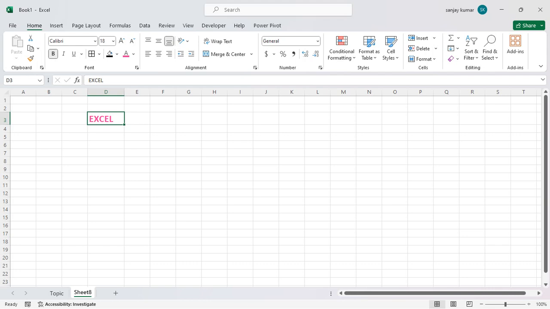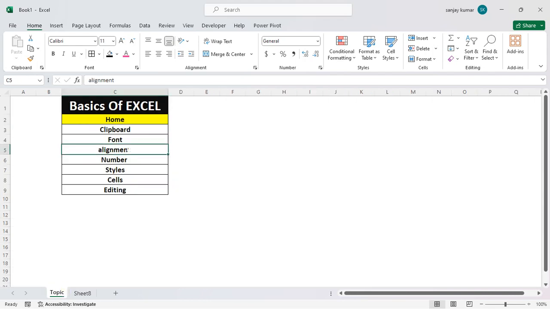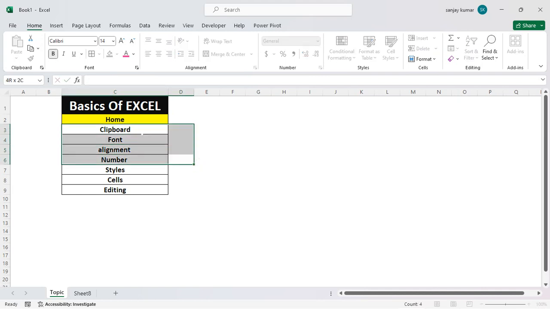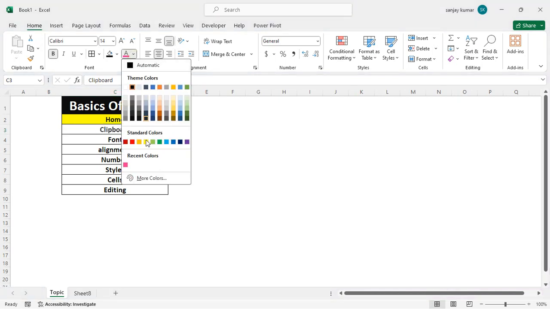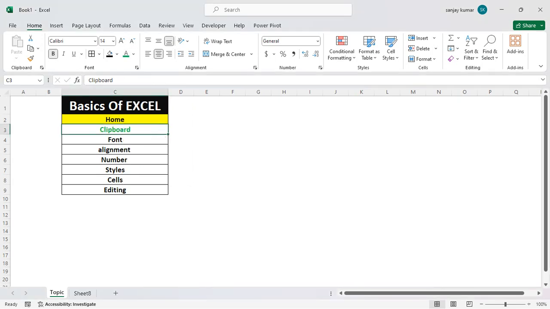So now let's quickly jump into the alignment. The next topic, we have already covered clipboard. So let me highlight it. With the color, now let me change this color to green. Now this we have covered already. Font we have covered. Now we have to cover alignment.